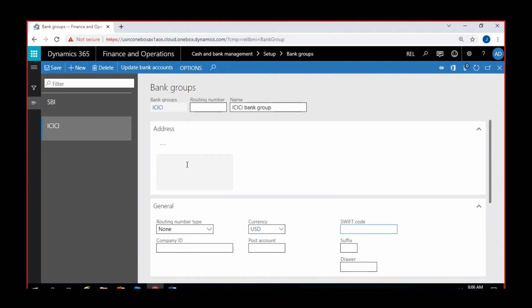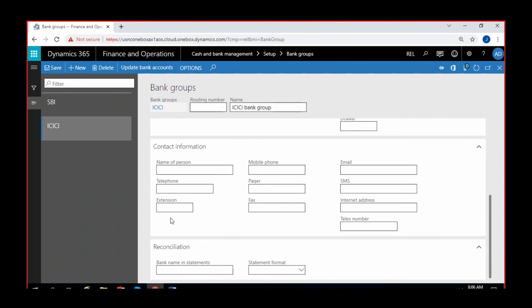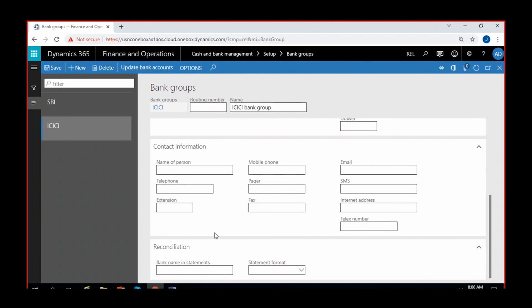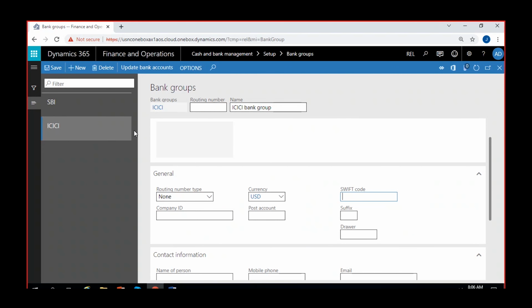If I update an address here and click on update bank accounts, then this address will be copied to all the 4 bank accounts associated with this bank group. In the same way, all other details are also copied into the bank accounts usually. Currency details and other small details that you mention here will be copied to the linked bank accounts. Most people don't do that, because they have different details for different banks, so they maintain them on their bank accounts.